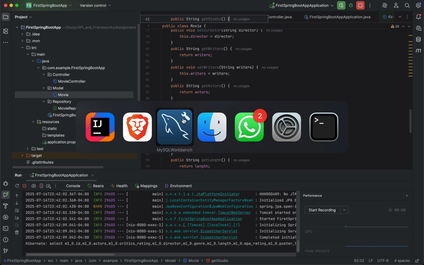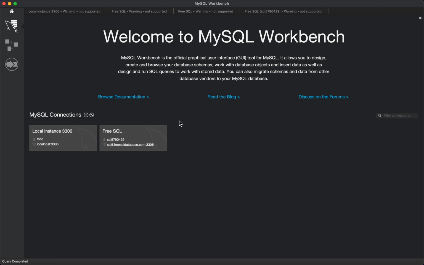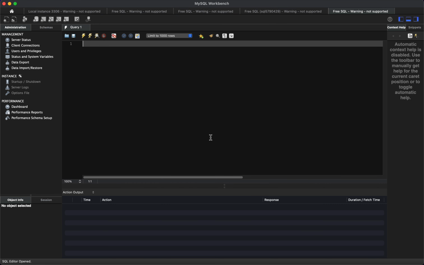Now let me show you the database. First I created a local instance database. My application was first running on the local database, but then I imported all the data into a FreeSQL database. So here is my FreeSQL database.